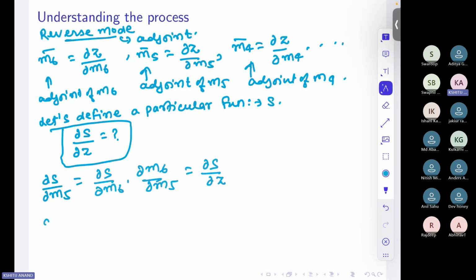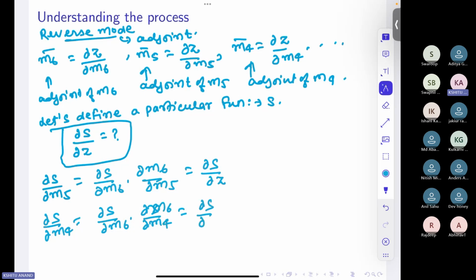Now let's talk about ds divided by dm4. Again, find all those outputs for which m4 is an input. You will see that m4 is an input to m6 only. Again, you will be writing this particular thing only. So it will again be ds divided by dz only, right? Got it?